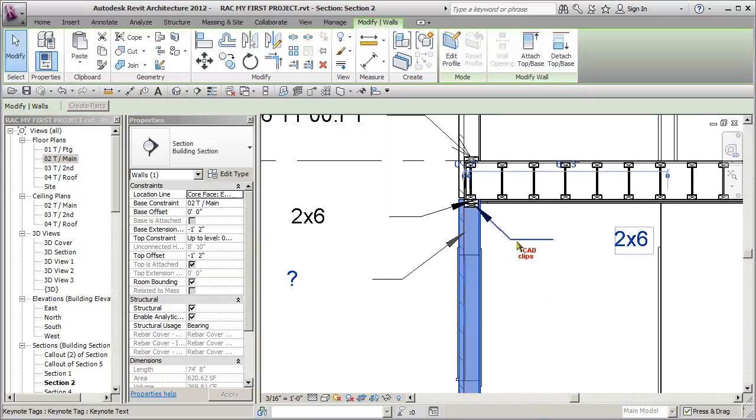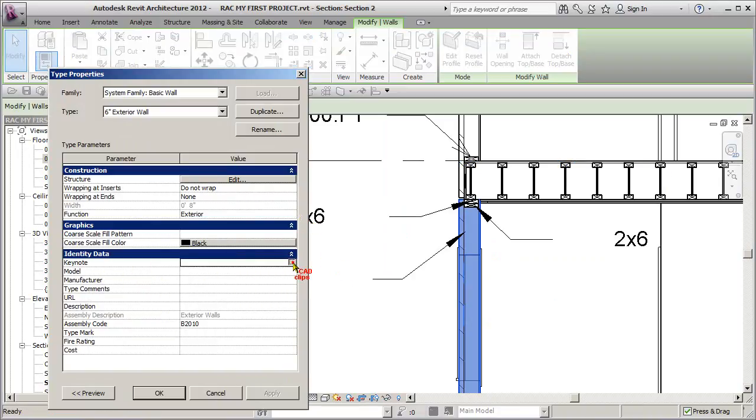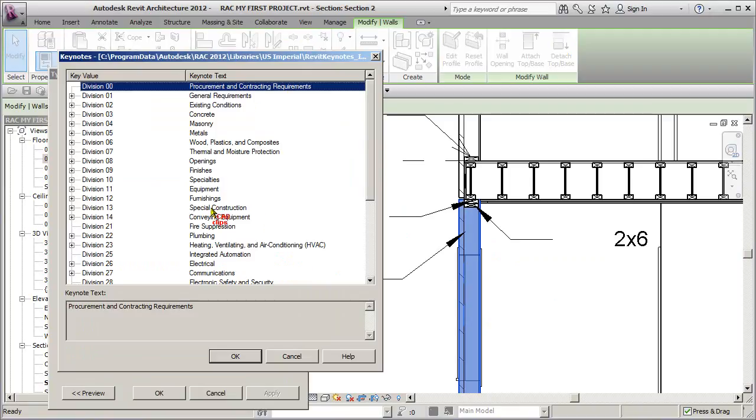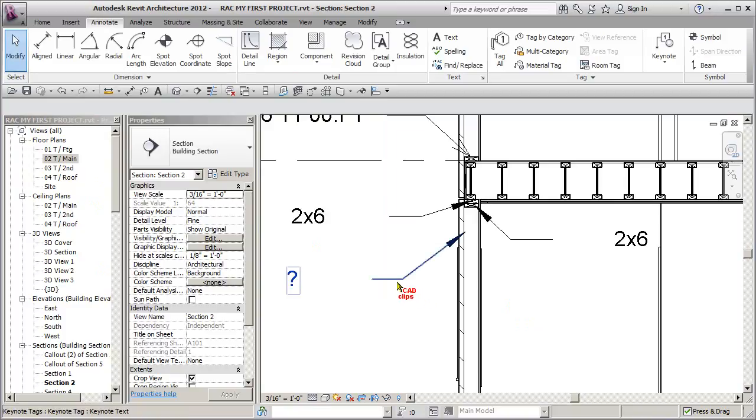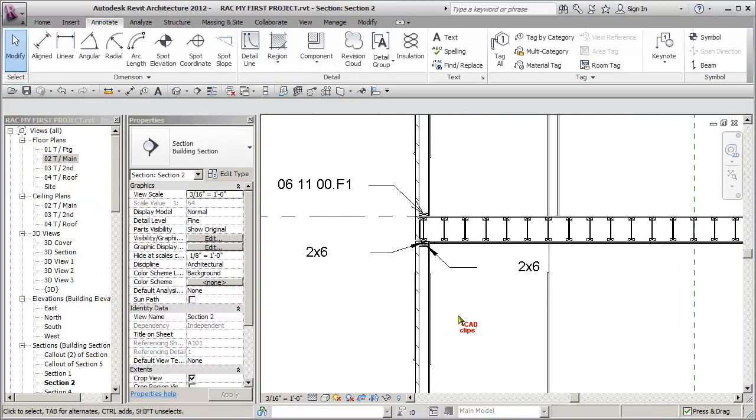So in order to keynote this wall, I need to go to the wall, go to the edit type, and I need to go in here where it says keynote, and I need to pick on the end, and I need to go get a keynote for that. If I don't have one, I need to go out and add a keynote in here to make it available in this file. Make sense? The other option is, of course, to just add text, and we'll talk about that when we get to our text.